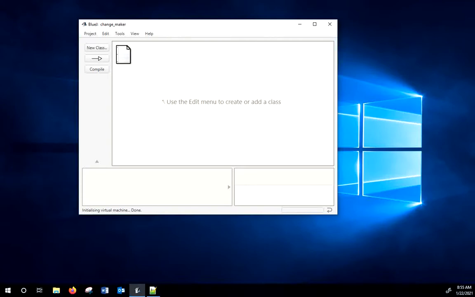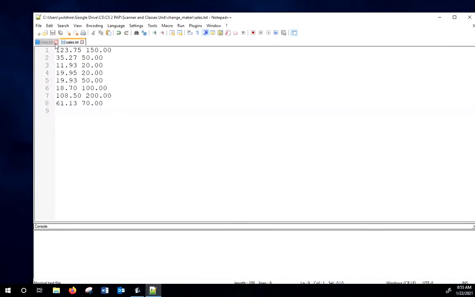So we're going to write a class that will help handle this. You'll need to have downloaded the change maker, the sales.txt, which has a price on the first line and an amount of money given on the next line. Feel free to add some more scenarios here and see how it works. Just make sure that they've paid more than the cost of the item. Cost on the left, pay on the right.